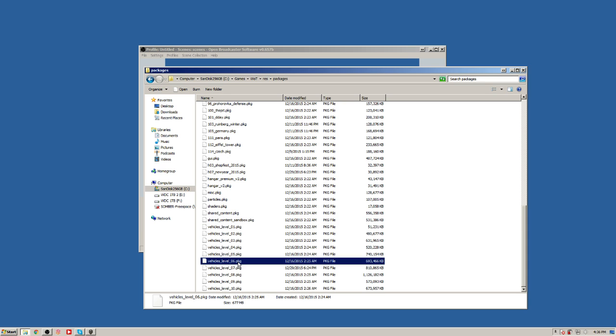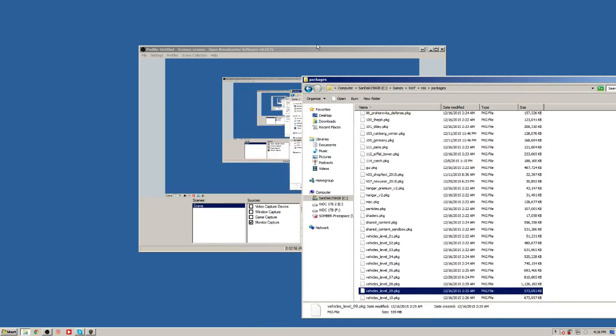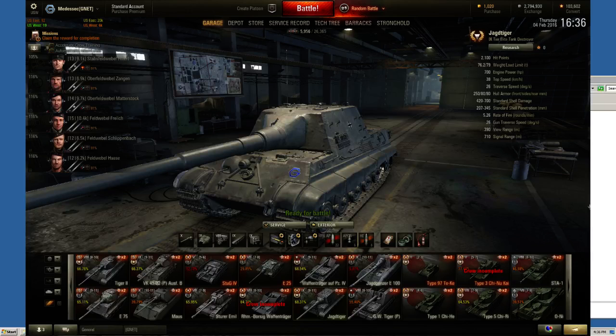And so, of course, if you were looking for a tier 6 tank to skin, it's probably going to be in vehicles level 06. Now, there are some rare exceptions, but for the most part, you will find the tanks in here. So we're going to look at the Jagdtiger. I'm going to go ahead and quickly modify the Jagdtiger skin. As you can see, I have the Jagdtiger up on World of Tanks right now.